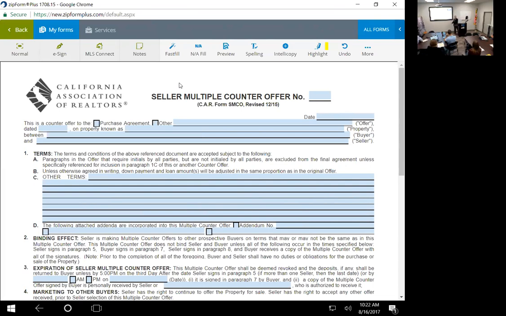So the next counter that goes out, the 4 new offers are going to get seller multiple counter offer number 1. That other buyer who's on buyer counter number 1, they're going to get seller multiple counter offer number 2, because it's still seller counter number 2. It's now just a multiple style counter, that's all, which puts all the buyers on notice to say, you're not the only one in this deal.